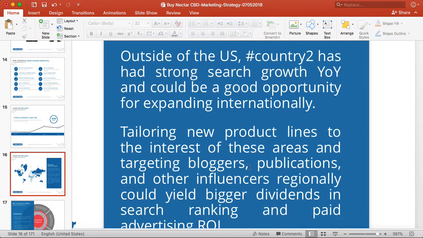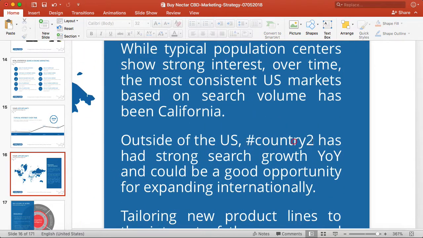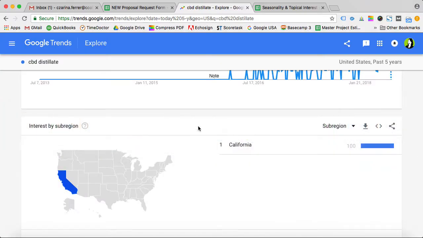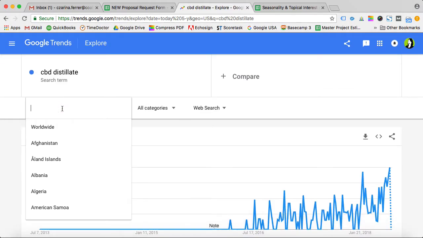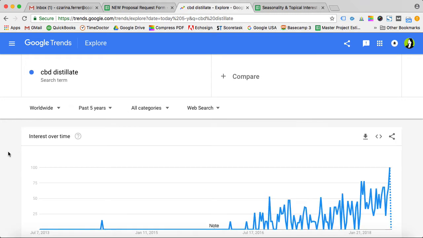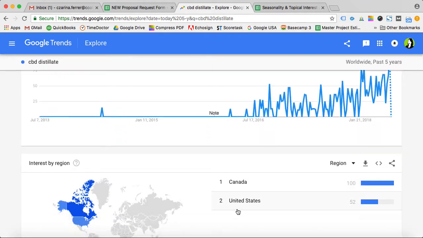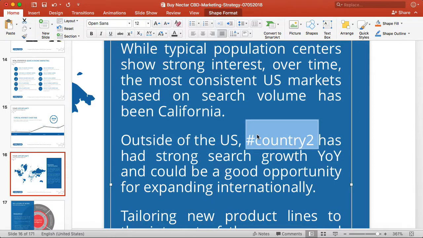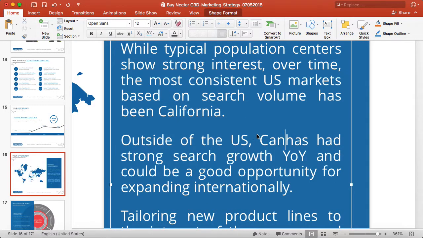And then country 2, where we get the country 2, go back to Google Trends and choose worldwide. So we will know which country is the next one. Canada. Okay. Aside from US, Canada. So change it to Canada.